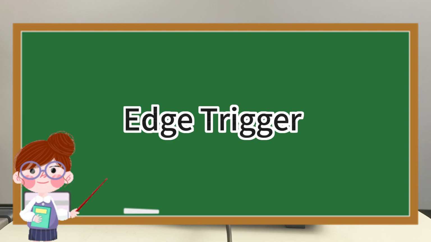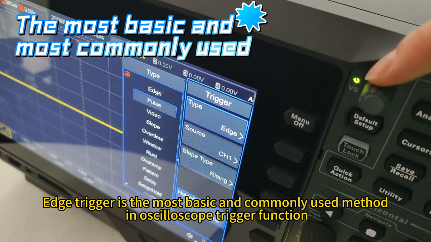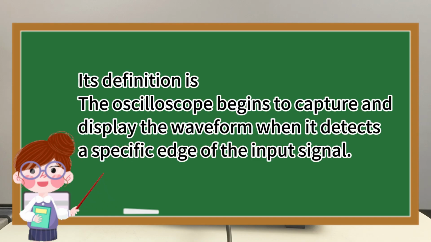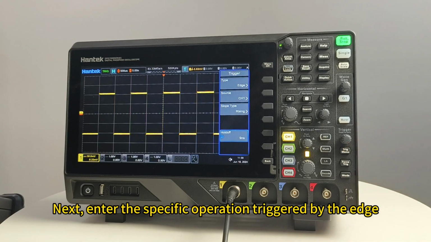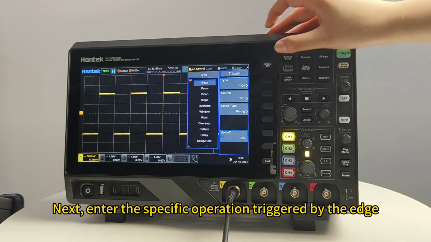Today I will introduce the edge trigger of the oscilloscope. Edge trigger is the most basic and commonly used method in the oscilloscope trigger function. Its definition is: the oscilloscope begins to capture and display the waveform when it detects a specific edge of the input signal.